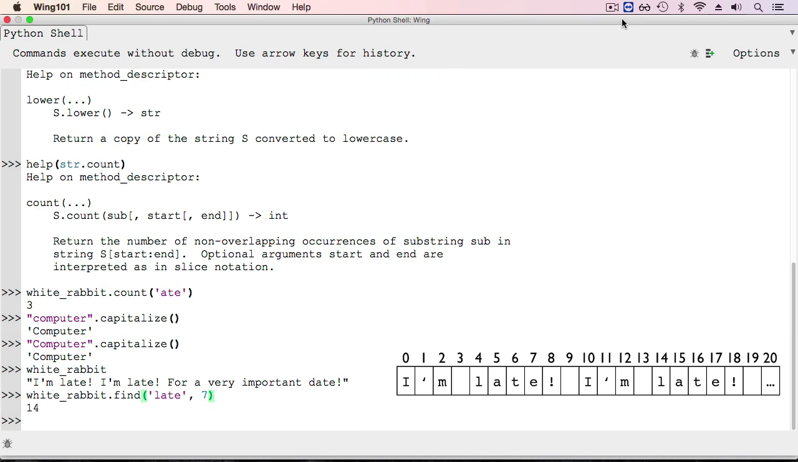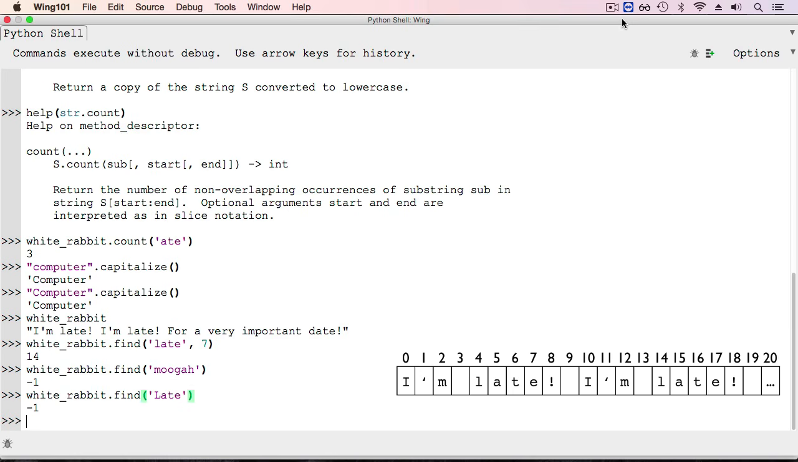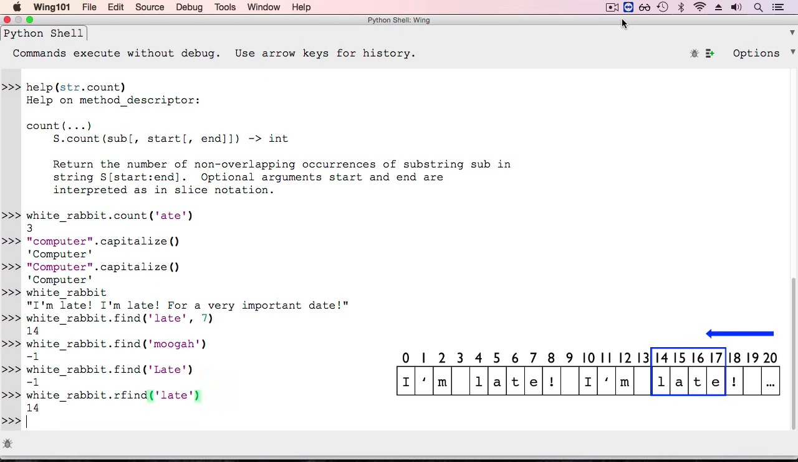If the substring doesn't appear inside the string, -1 is returned. Find is case sensitive. There is an rfind method that searches for the last occurrence. rfind stands for right find.